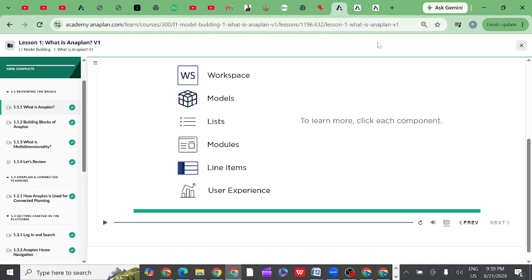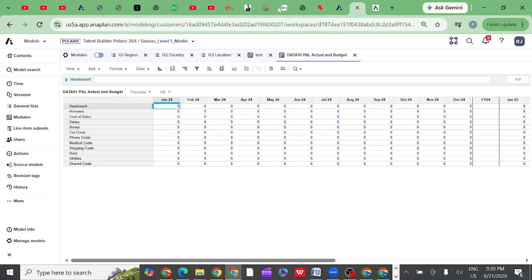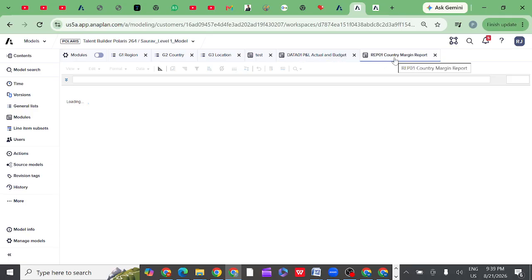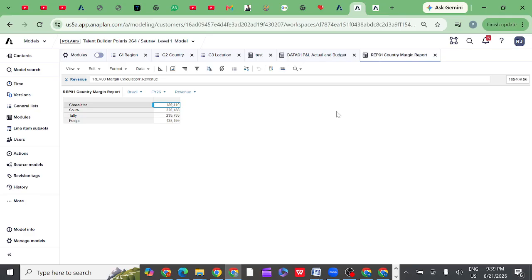So this is about the third component, list. If I come to modules, a module is nothing but what we prepare for reporting purposes. You can see all these reports. Whatever reports we are creating, like the country margin report, we can see them all. If I open this module, Reporting 01, we can see clearly country wise, different countries, Brazil, and other countries also.